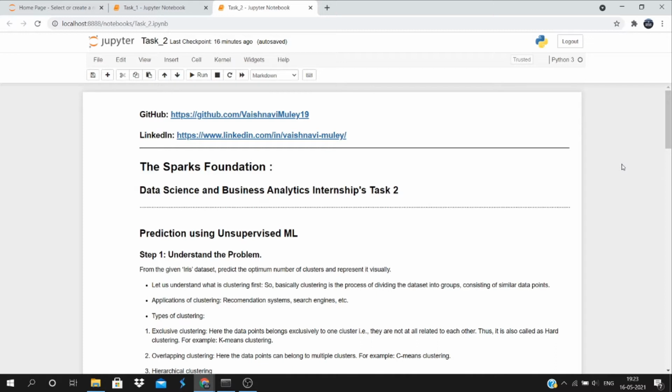So now let's understand the problem of our task. The problem is, from the given iris dataset, predict the optimum number of clusters and represent it visually. Now what we have to do in this task, we will be provided with the iris dataset, and from that dataset we have to predict the optimum number of clusters, and after predicting we have to represent it visually. That is, we have to visualize the result.